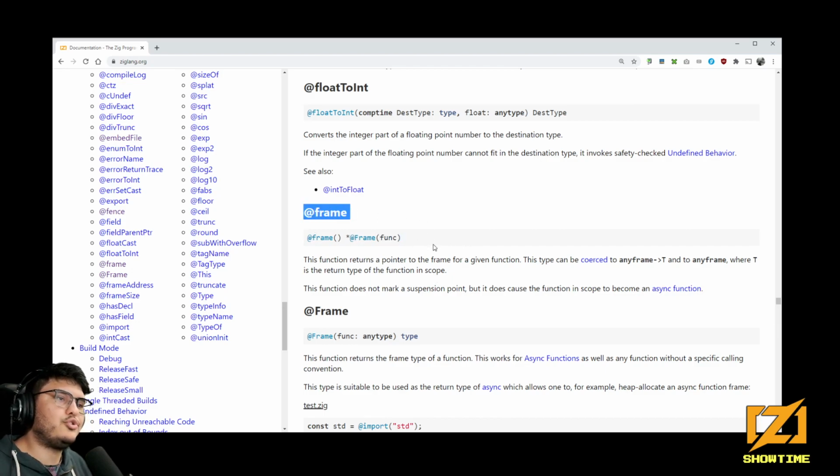And there is a lot to say about async functions. Frames of async functions. The types of async function frames. So the types that these frames are and their pointers are. But that's a story for another talk.